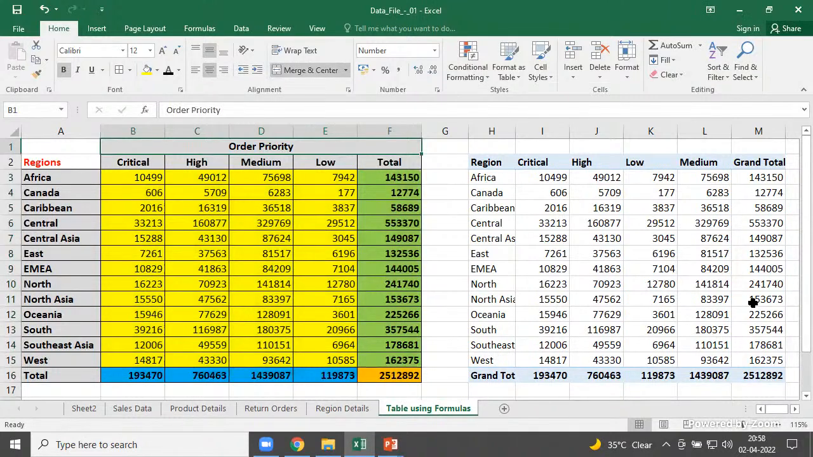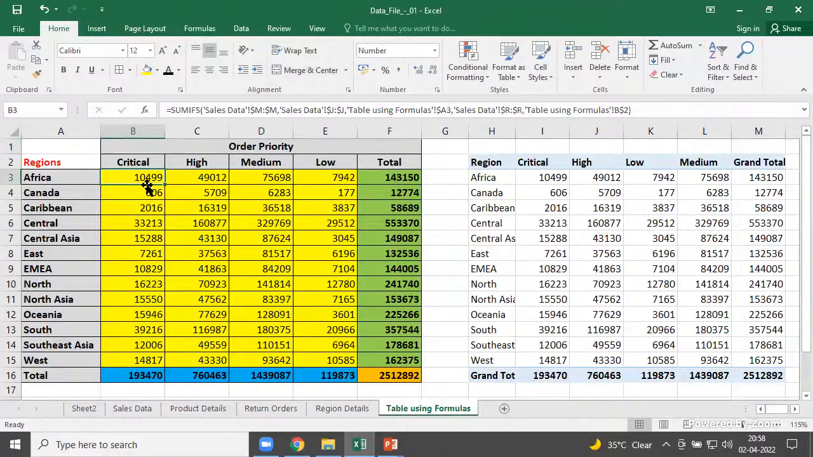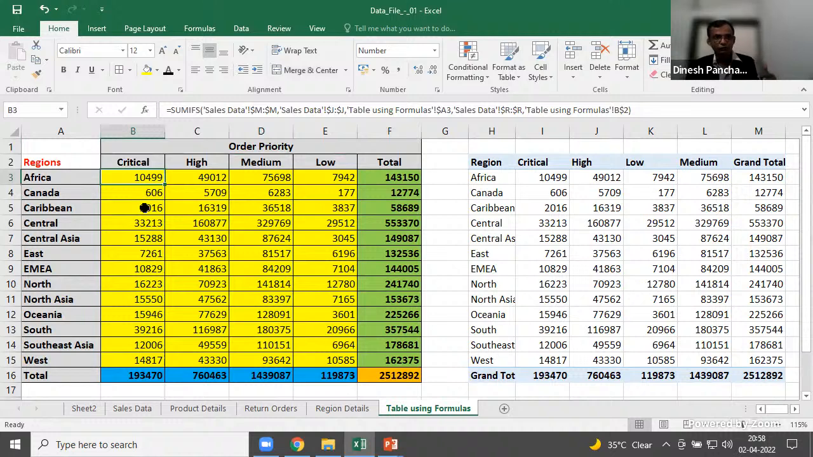So could you explain once again for the first part? Which one? Which part, dear? 10,499. How do we get it? Could you explain it once again? That building a formula for 10,499.